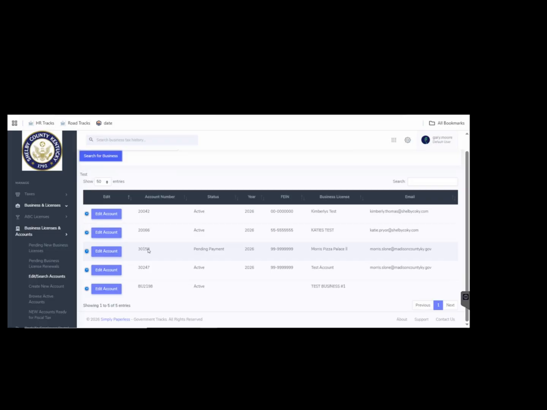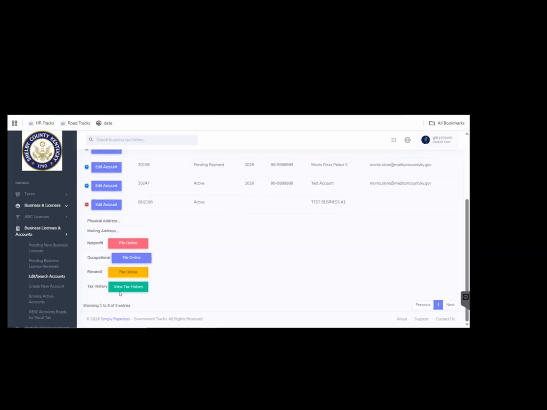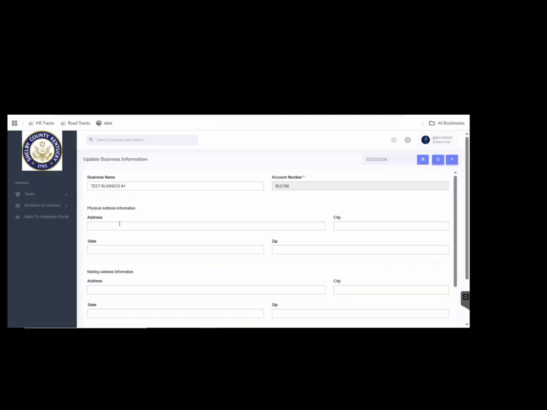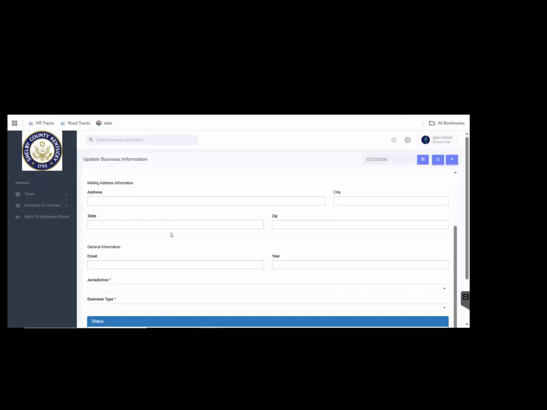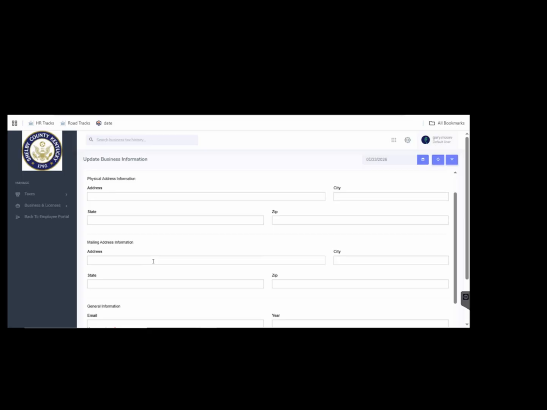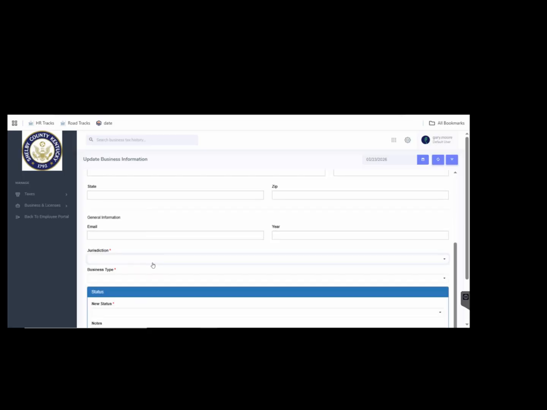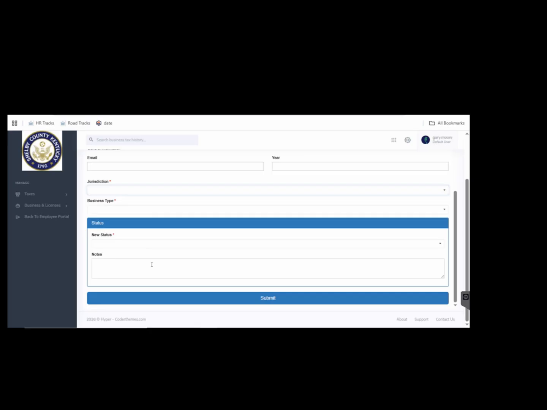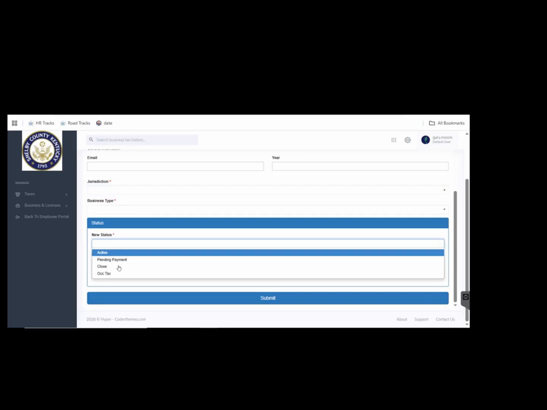You also have some tools and features which allow you to edit the account. If there's any points that you need to update, their physical address, mailing address, even choose a jurisdiction which they are in. In this instance, this county is needing to know if the business is within the city limits or the county, so that they can do monthly reimbursements to the city and update all the information that's on file. As well as set their new status if they're a closed account, pending payment, or if you're trying to process ADP.